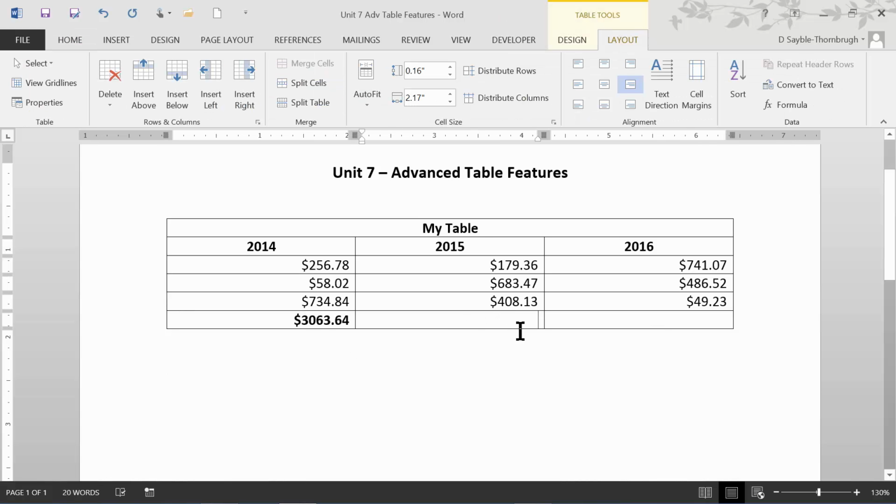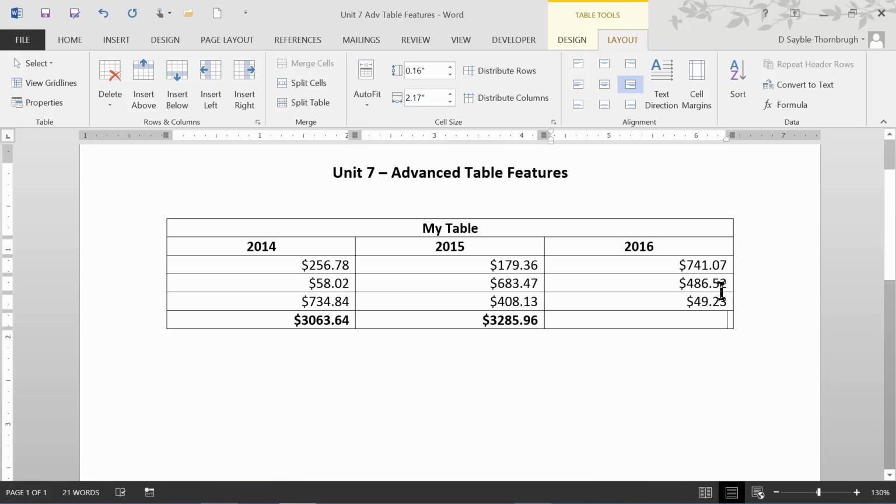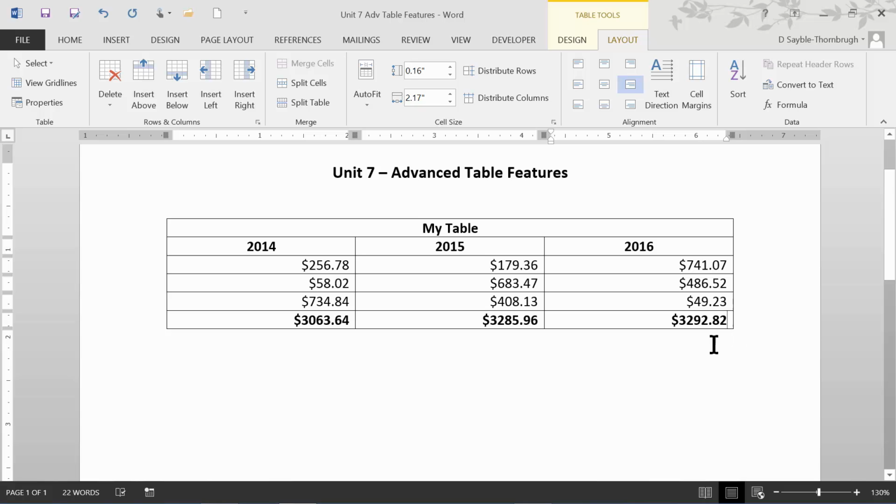So I want to do the same thing to this cell and this cell, put the sum above in each one. So I'm going to click in here, click Formula. Yes, I want the above sum formula. Click OK. And again over here, the same thing. So I've got the sums. Now I want to have another blank row underneath the totals. So now that my flashing point is here at the end of the table, the lower right cell, I just press the Tab key and again a new blank row opens up.